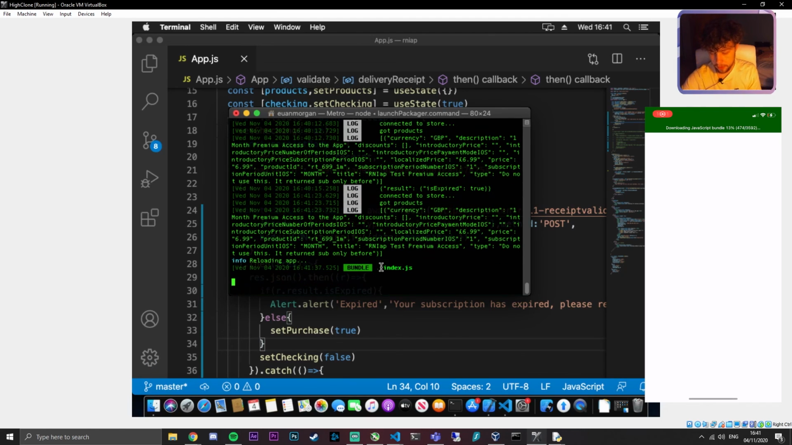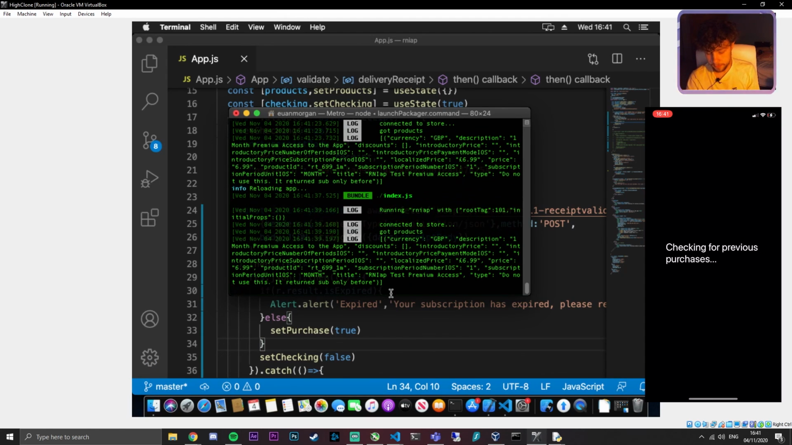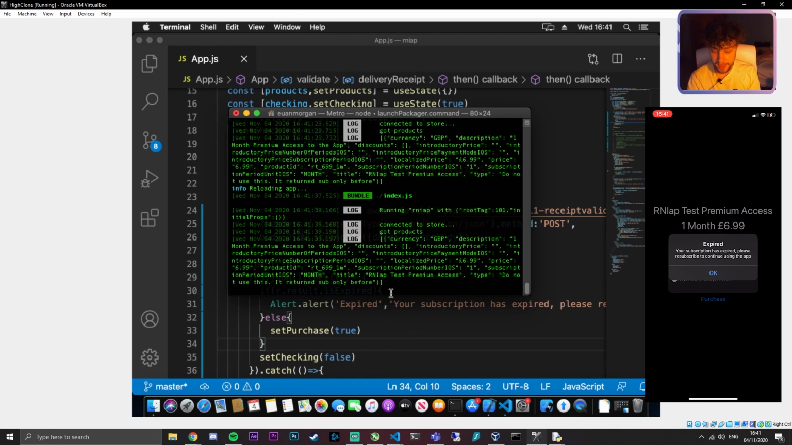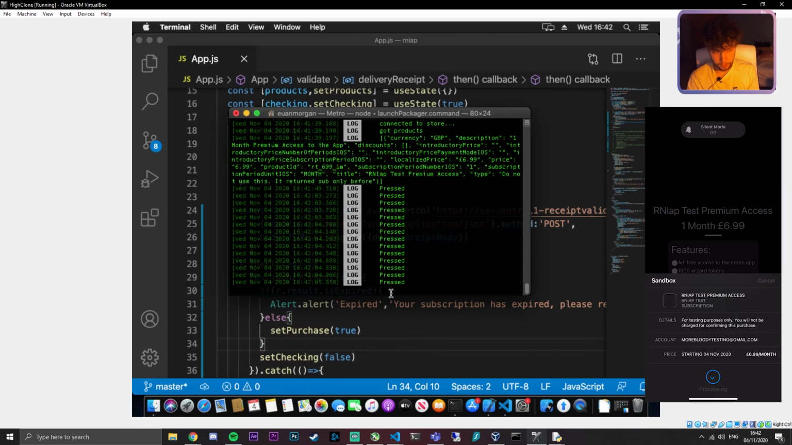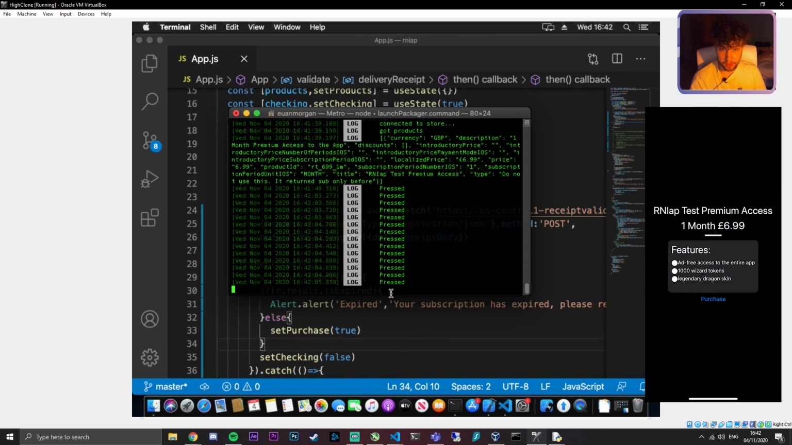So let's reload the code. I'll get my phone up. Check into previous purchases. Your subscription has expired and now it's displaying the actual in-app purchase. I click purchase. Okay, as you can see, I spammed the button. Now I'm going to click subscribe. Okay, so the purchase has gone through. Let's give it a few seconds. There we go, you're all set.